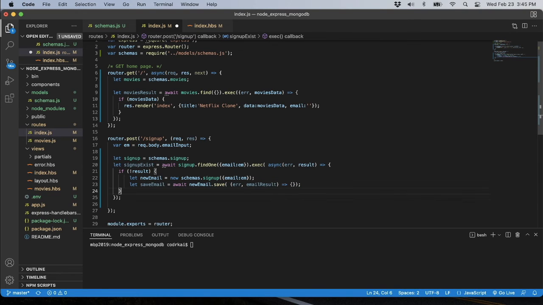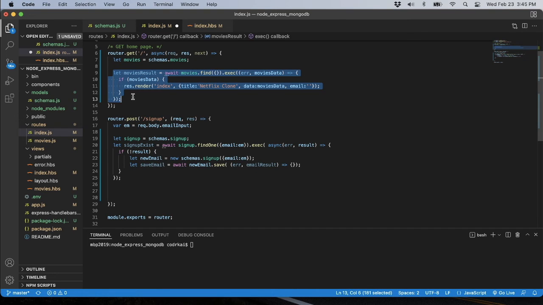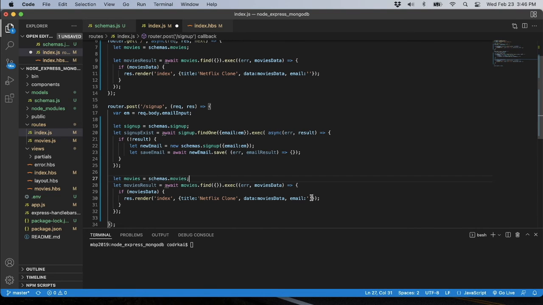And then after it does the email save, it's still on the home page. So you know what else we have to do? We have to load our movies again. So I'm going to copy this whole thing up here where we loaded our movies. Because after we save an email, remember the page hasn't loaded anything yet. It's just saving to our database and our home page is blank. So we need to grab movies. We need to display it again right here.